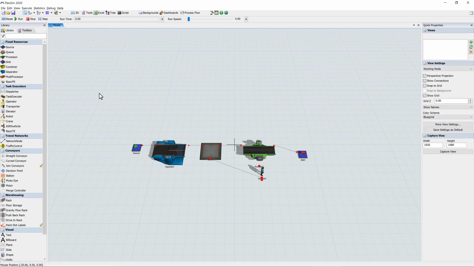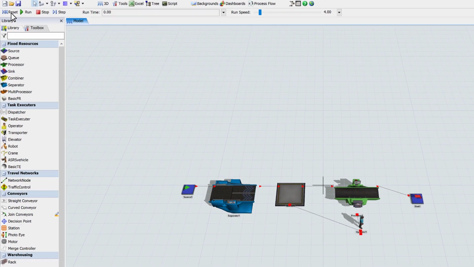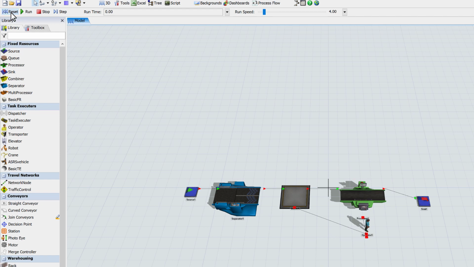Go up to the reset button, click it first. Over to the run button, click it. And let's check our model. Hit step to jump to the first event. So first flow item entered and immediately went through the separator, turned into 4 parts. Separator had 0 time on it.